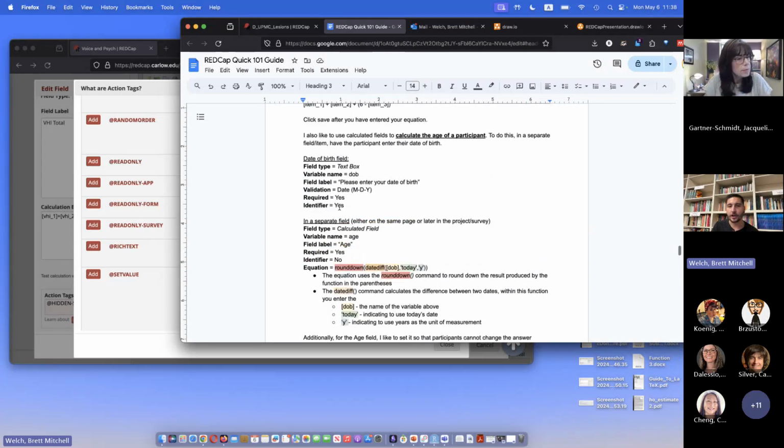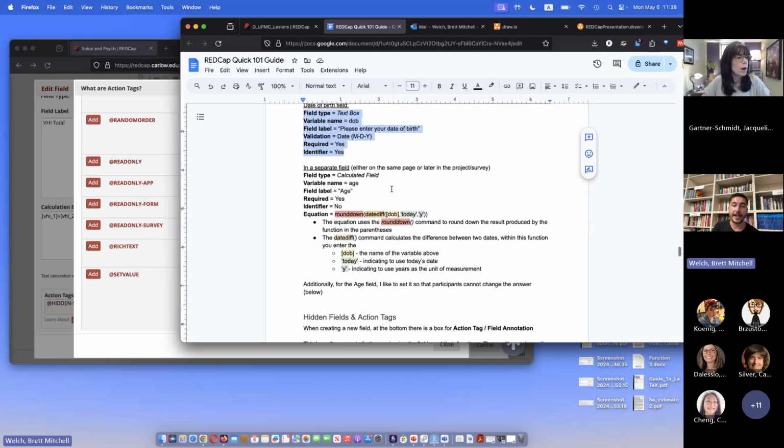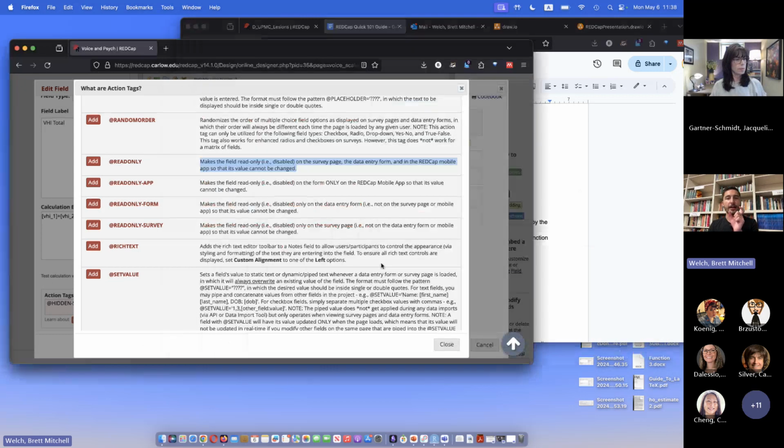And so I could have one option that's a text box that will say, please enter in your date of birth. And now in a calculated field, I could then say, all right, I want to round down whatever the difference between their date of birth, whatever their response is in this variable, from today based on years. And this is an equation in a calculated box. But then within that calculated box, I put read only. And so they can't actually edit their age, but it'll show, hey, you're 31 years old, and they're not allowed to edit it. Does that make sense? Yes.